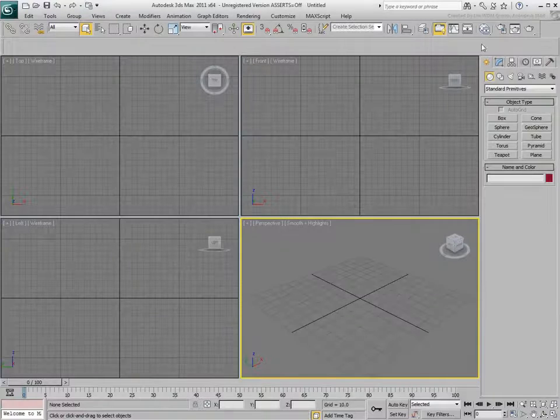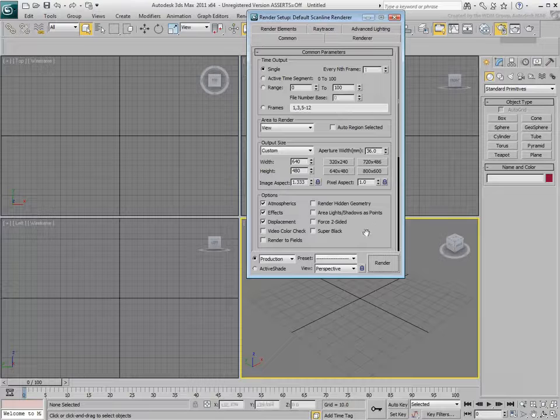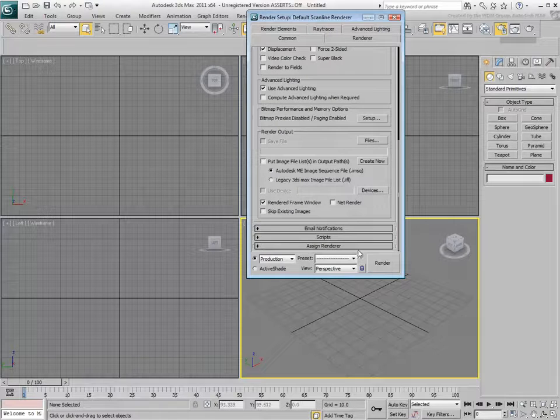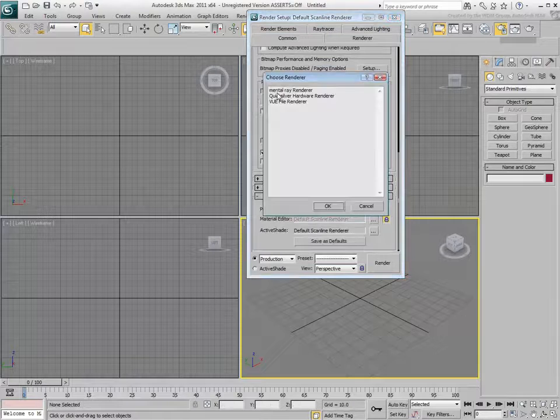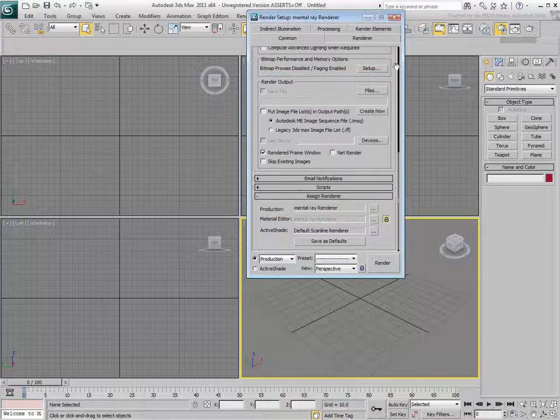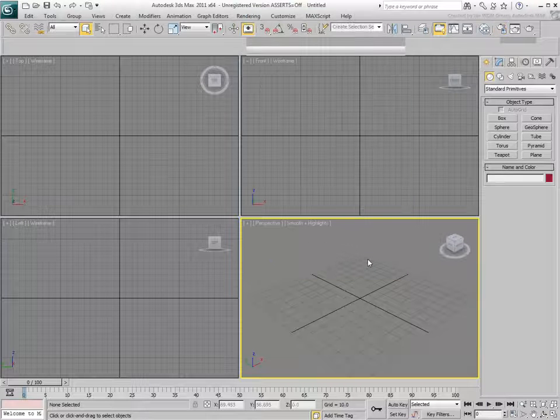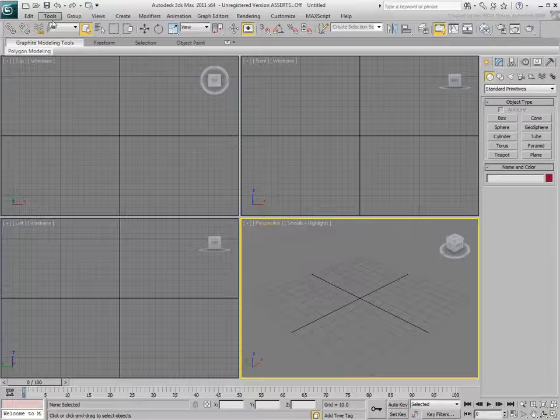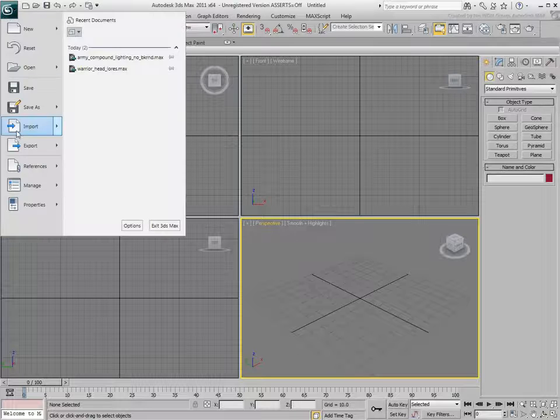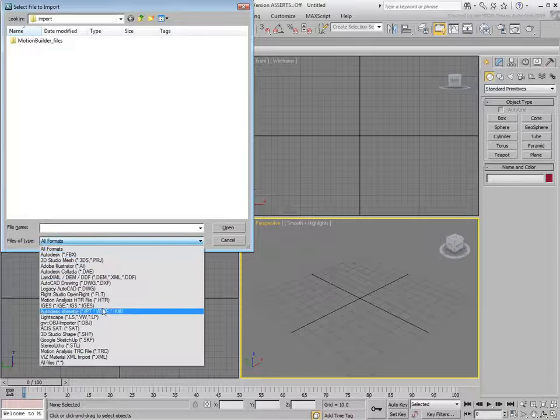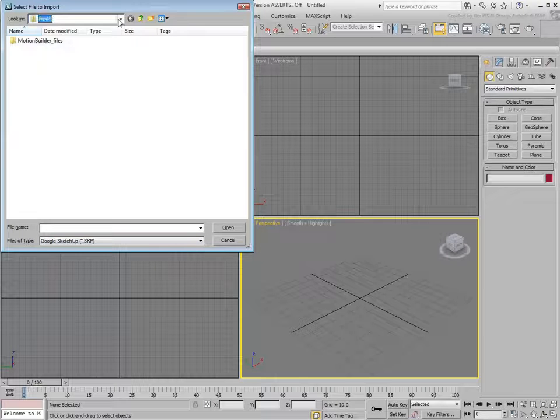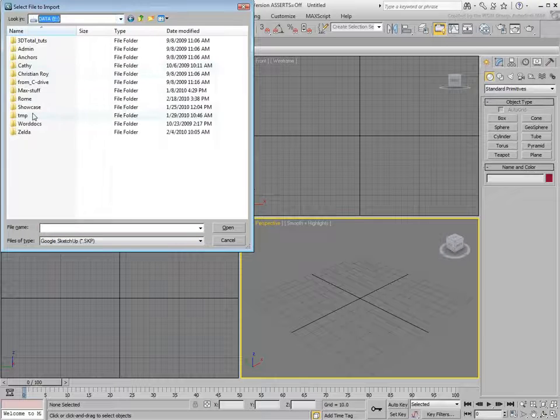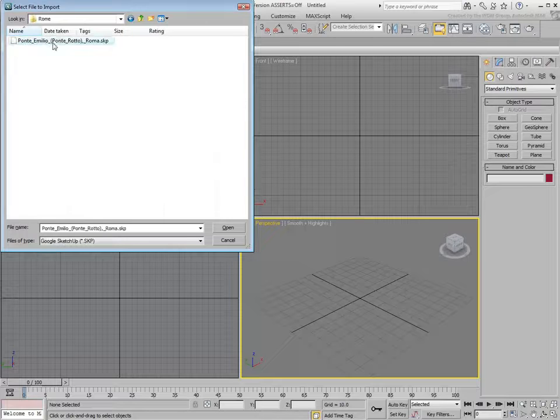In 3ds Max, ensure the mental ray renderer is active. This is not necessary to import SketchUp files, but it will make the renders nicer. Using the import tool, notice that Google SketchUp, star.skp, is one of the file types listed as compatible. Browse to the folder where you stored the SketchUp file and select it, and click Open.